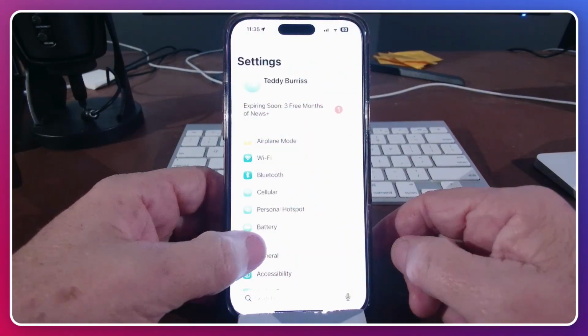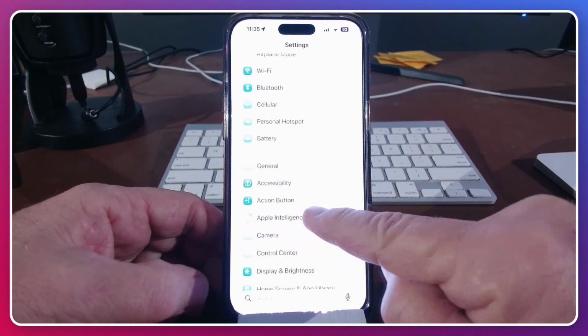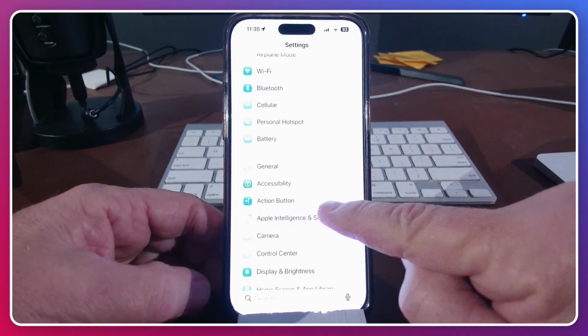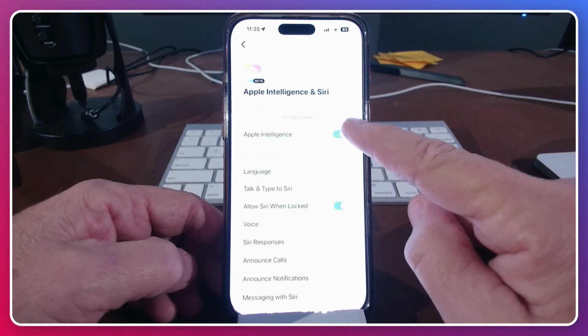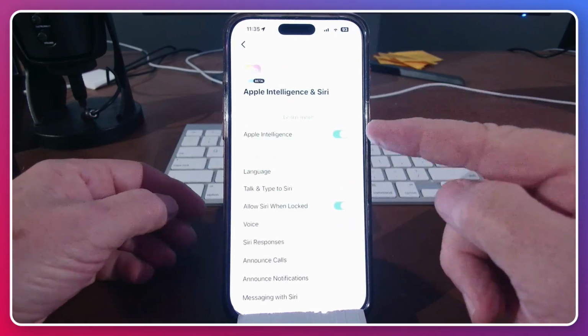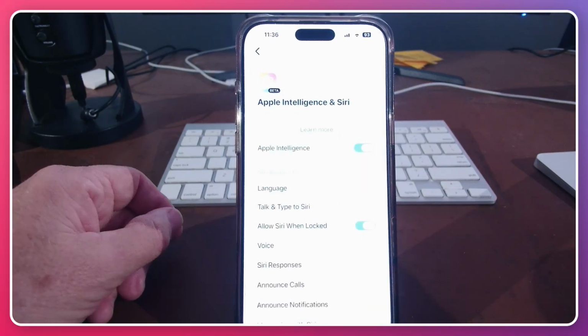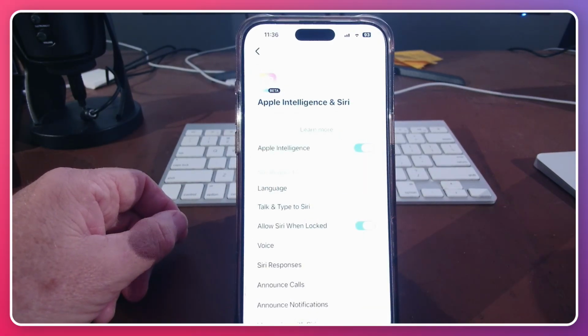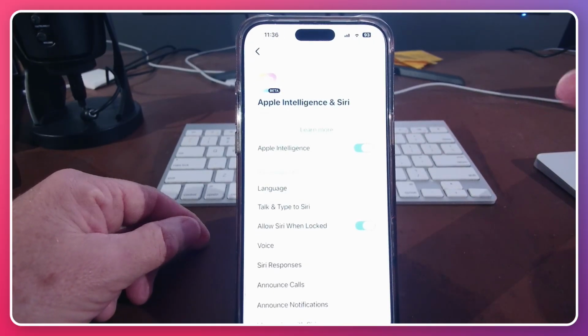In Settings, you go right down here to Apple Intelligence and Siri. Click on that. Now in here, first of all, you need Apple Intelligence turned on. That is basically Siri. And there's two things to look for right here. The first thing I want you to look at is allow Siri when locked. When you allow Siri when locked, you can press the button on the right anytime, whether the screen is locked or not, and initiate Siri.